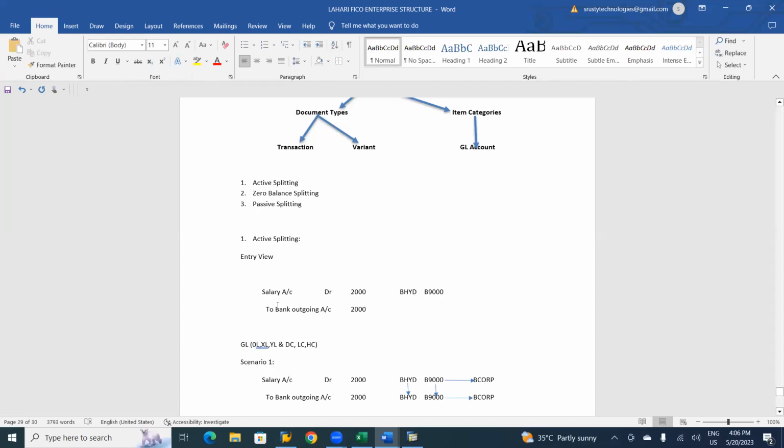So if we have entered the transaction, salary account debited to bank outgoing, and we have given the details of business area and profit center only on the debit line, automatically it will be copied in GL view, from debit to credit. We have not mentioned segment anywhere, and the segment will be derived from profit center. At the time of profit center creation, we will see how the segment will be derived. Next, one more scenario I'll show you.